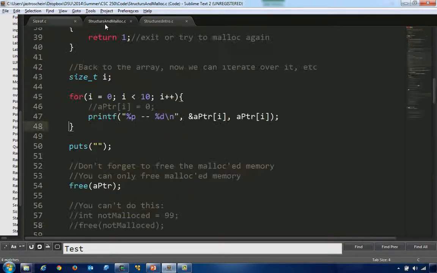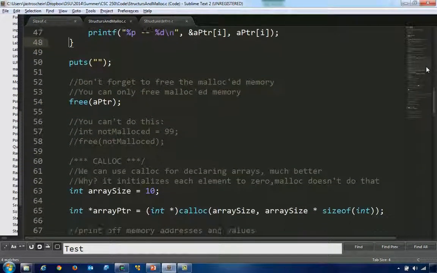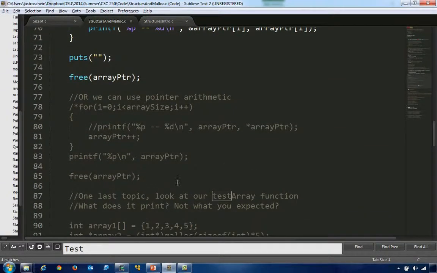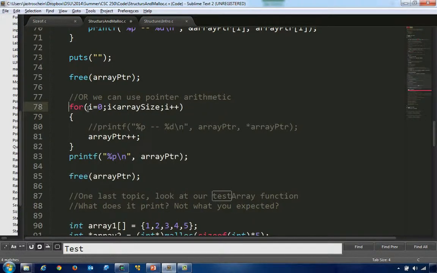Let me just make sure I didn't miss anything. Go through this code. Okay, there's our calloc code. Let's see here. Yeah, so we could look at this. We've already done it, so I won't spend any time on it. I'll just uncomment it so you can see it. And this is just using pointer arithmetic. So if you wanted to go through and use pointer arithmetic for an array, that's fine. I don't expect to see it in anybody's code, so don't feel like you have to. Again, just use it to talk about memory allocation and memory addresses. So that's all what this code is for.